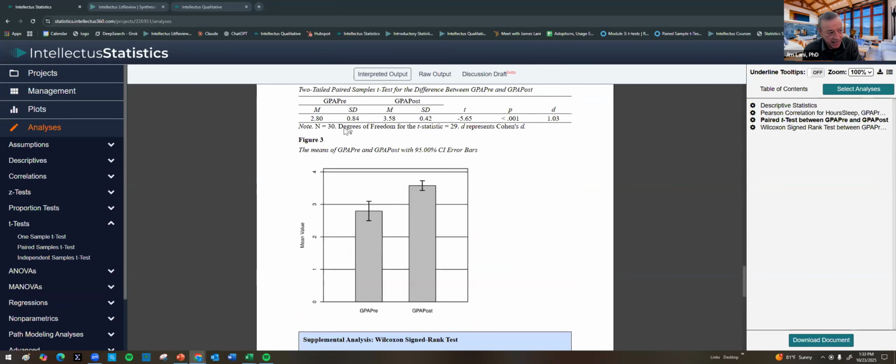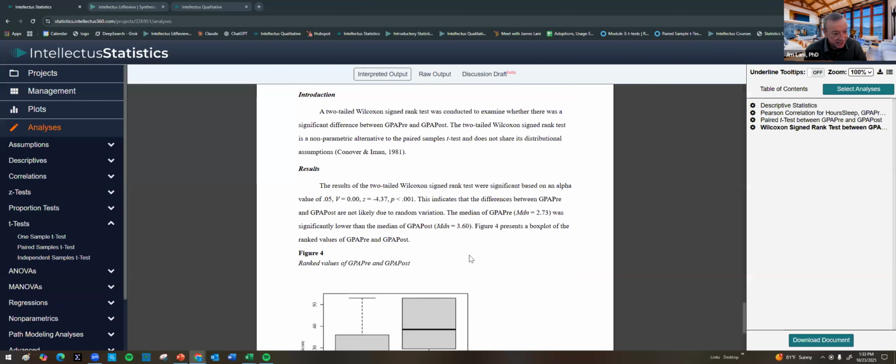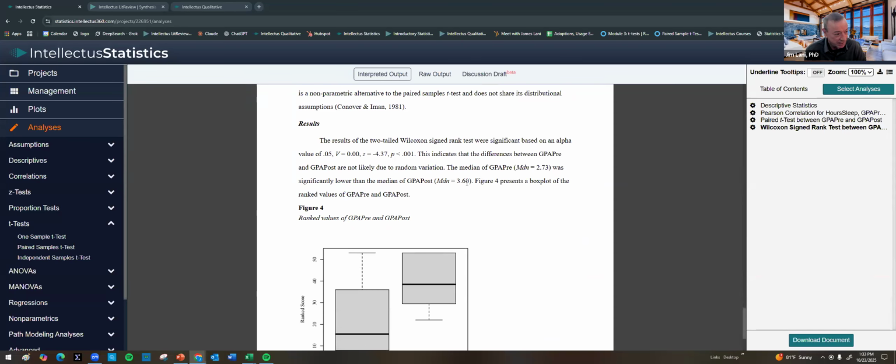If I have a 1 to 5 scale, 2.8 is close to the mid-range, 3.58 is moving towards the 5 range or the "always." Median's not so easy to understand, 3.6 versus 2.73. So that's why I recommend just using the paired t-test. Keep that in your pocket when you download this, in case someone asks about that normality violation. You have that.